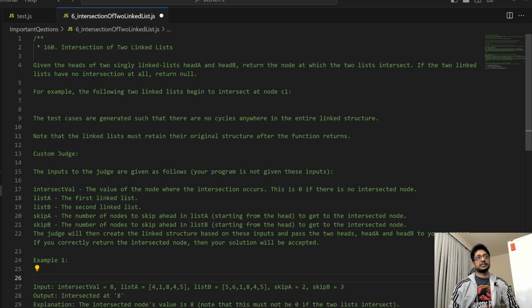So what it says is that we have two linked lists, and at one point the next pointer of both the lists will point to a common linked list, and we can call it the intersection. Let's discuss that on the whiteboard.